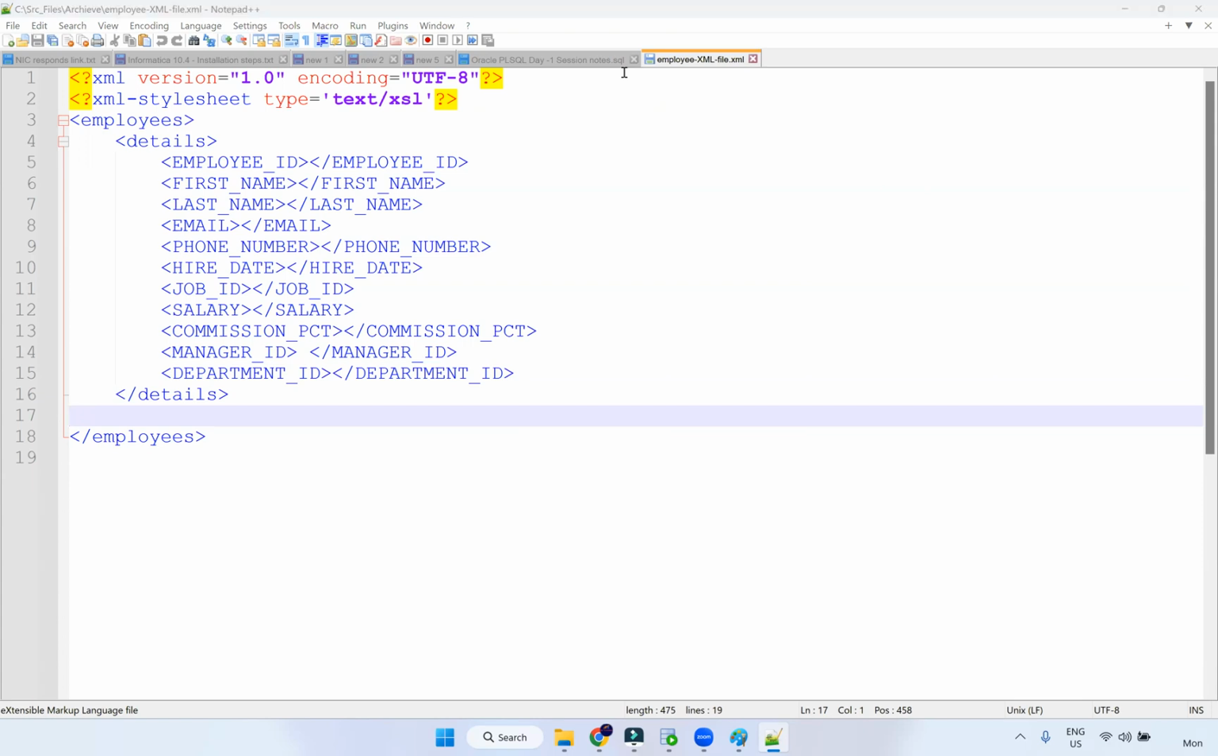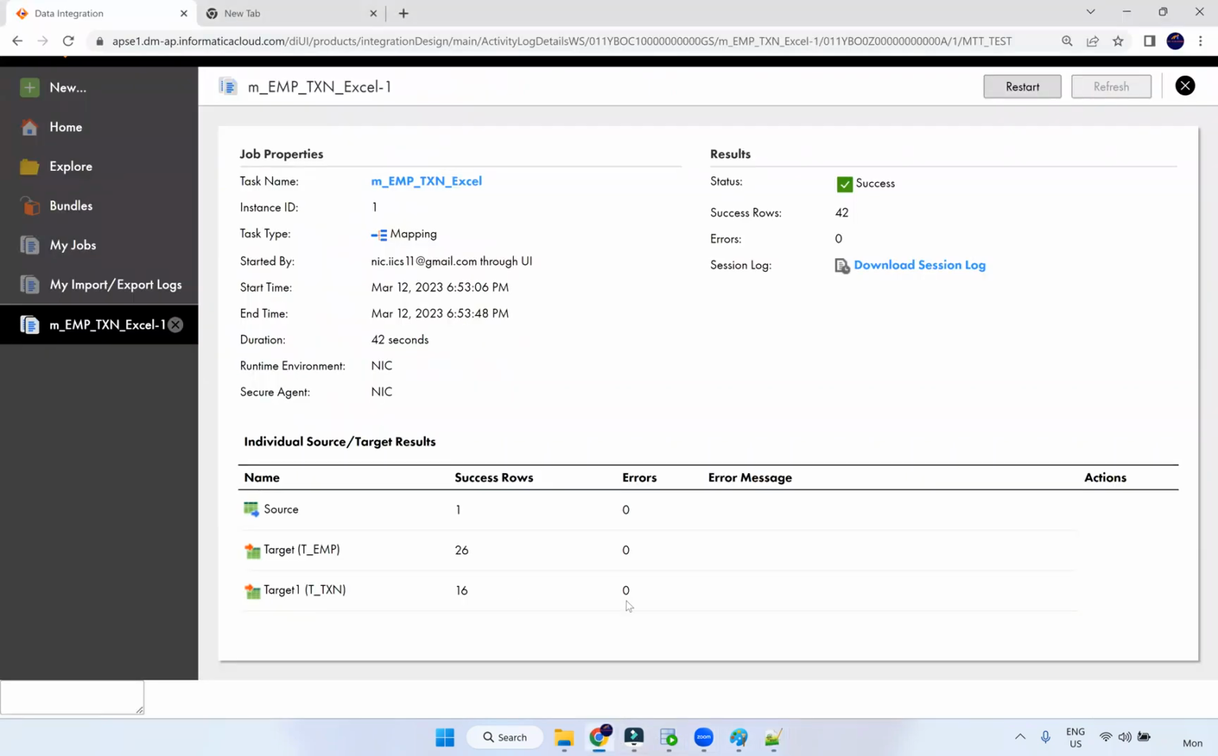So I got one more question. XML mapping success, but not. Yeah, what is the error you are getting? Any error you are getting? XML mapping. How many records were read from the source? Can you tell me?